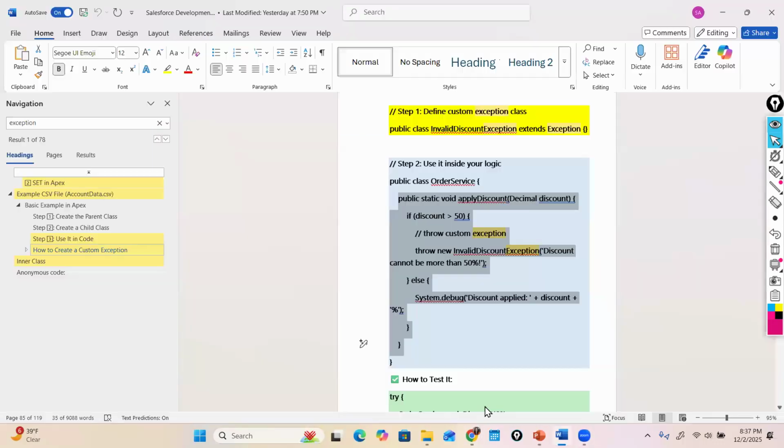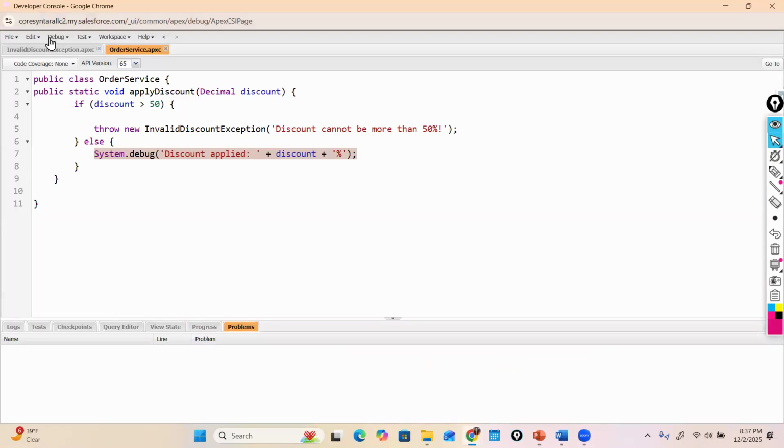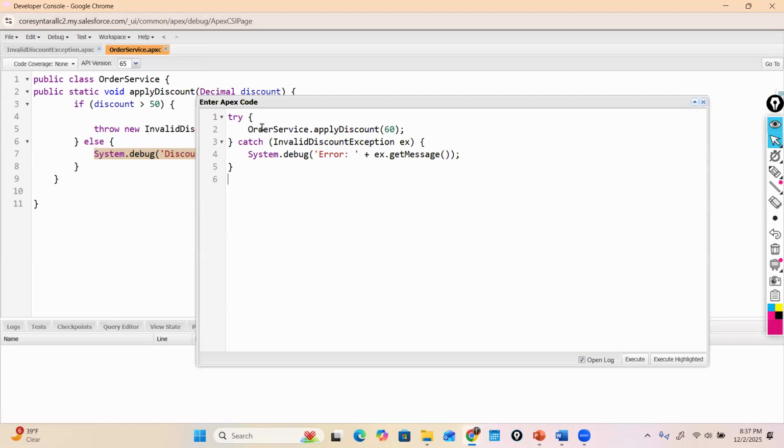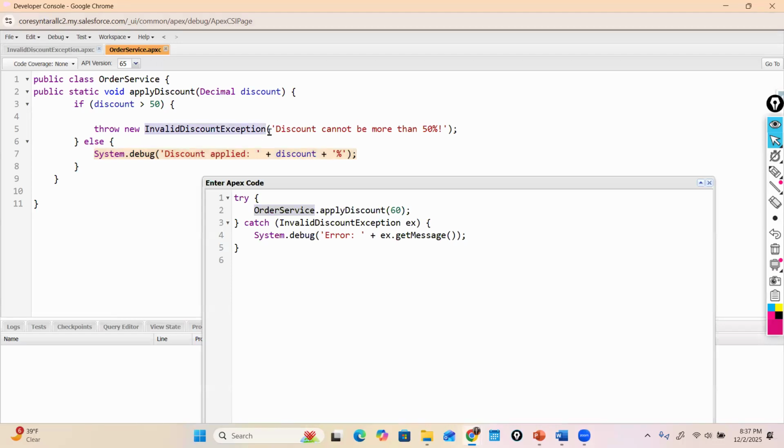Now, going back here, I'm going to test it. How do I test this? I will show you two ways. The OrderService class can result in one type of exception, you can see here. So I have enclosed this code in a try catch. Now I am giving a discount of 60. If I'm giving a discount of 60, it is greater than 50. So what kind of exception will be thrown? That the discount cannot be more than 50%. Very good. So the error would be, discount cannot be more than 50%.